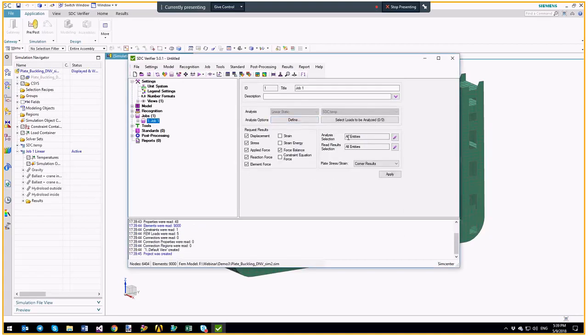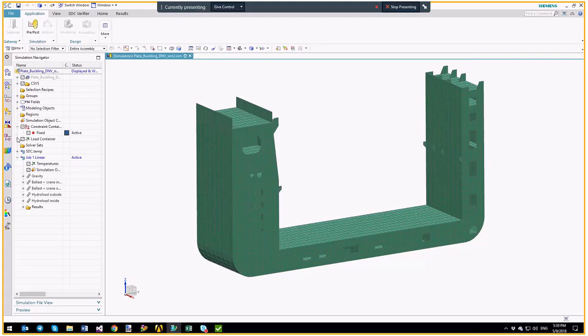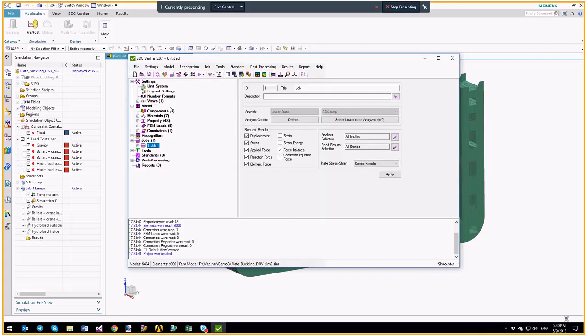So a new project is created, and all the data is read into SDC. I would like to show you the model part in the tree. Here I have materials, properties, FEM, and loads and constraints are read. They correspond to what Simcenter 3D has as constraints and loads. So I have it here.